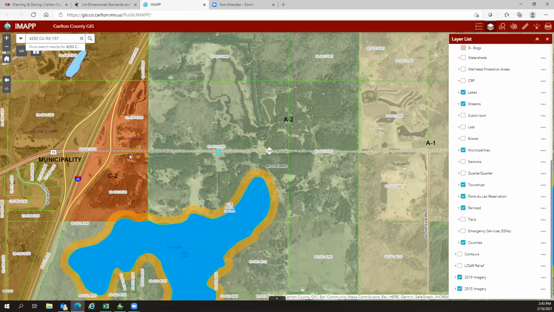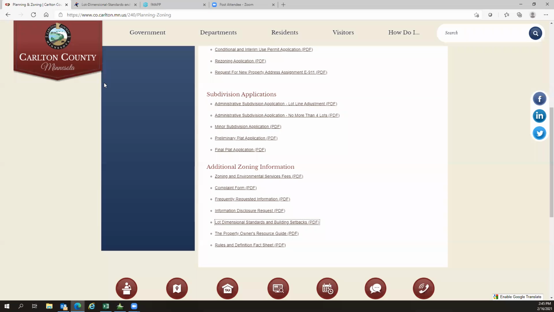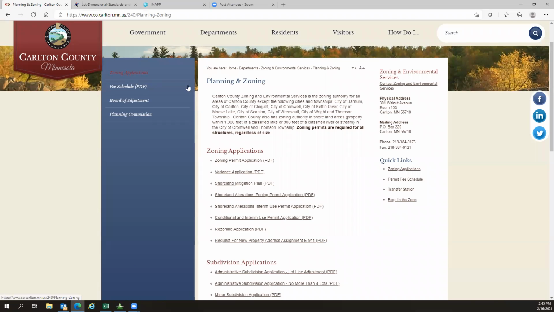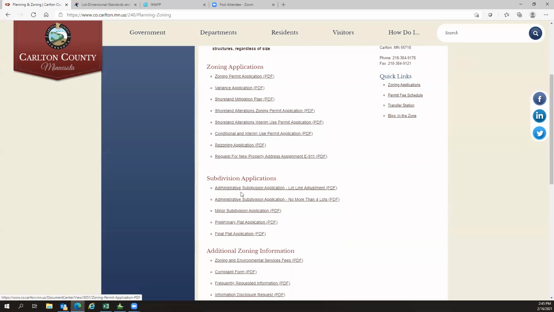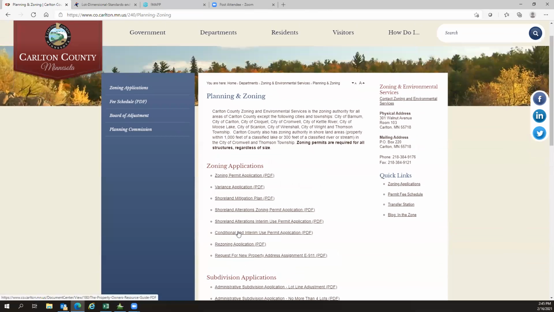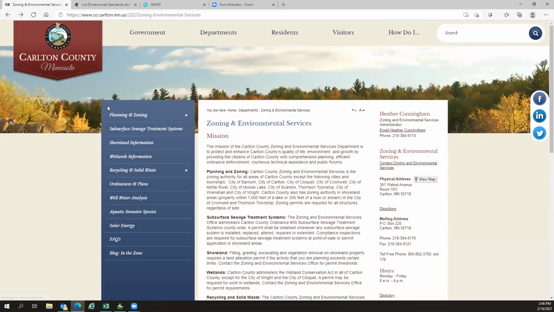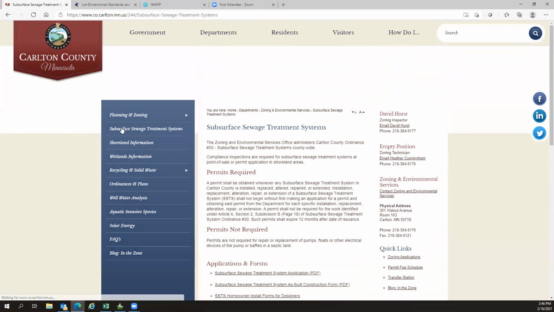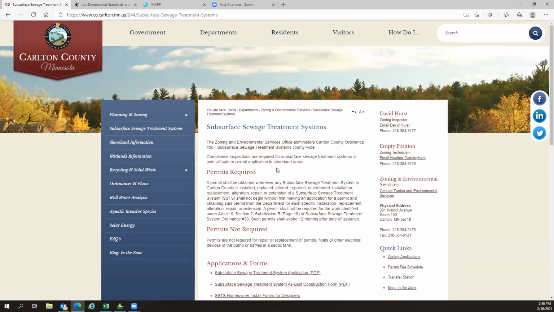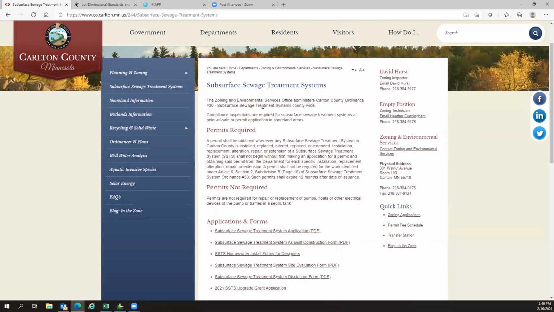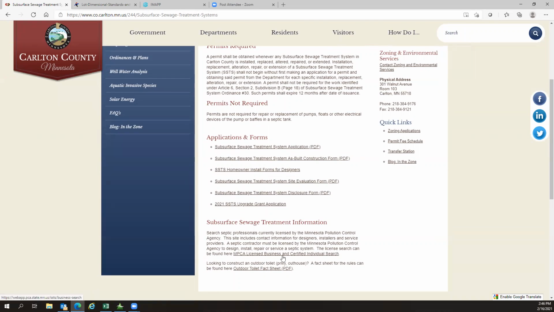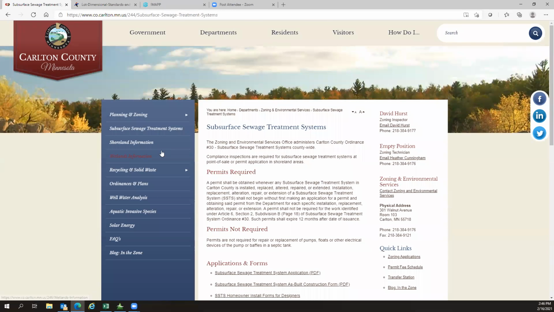I will also just kind of plug the rest of our website here. Again, as I stated, all of our zoning permit applications are on here. Also, we have information about septic systems. We do septic permitting countywide, and permits are required for a septic system. That information is on here, as well as trying to find somebody to put in a new septic system or inspect your existing septic system. They are licensed through the Minnesota Pollution Control Agency, and you can find licensing information there.